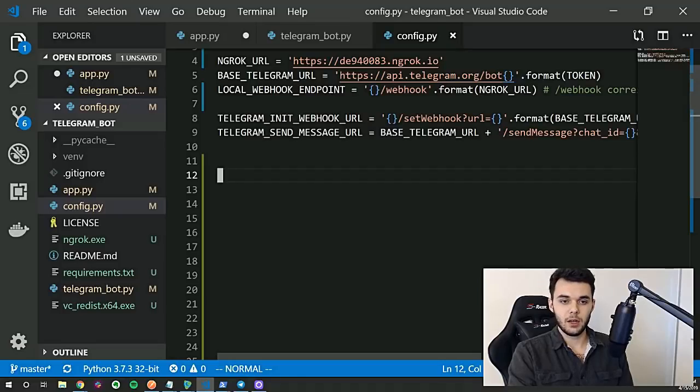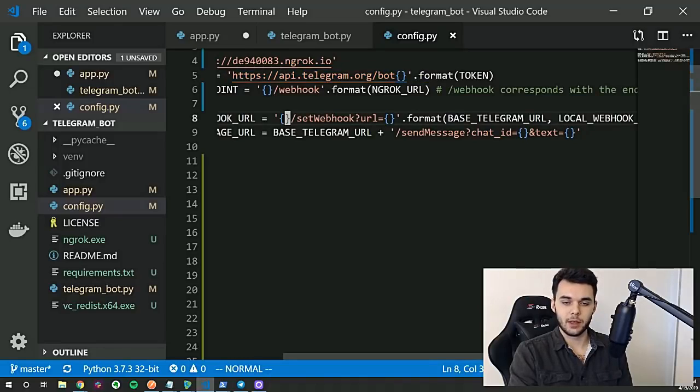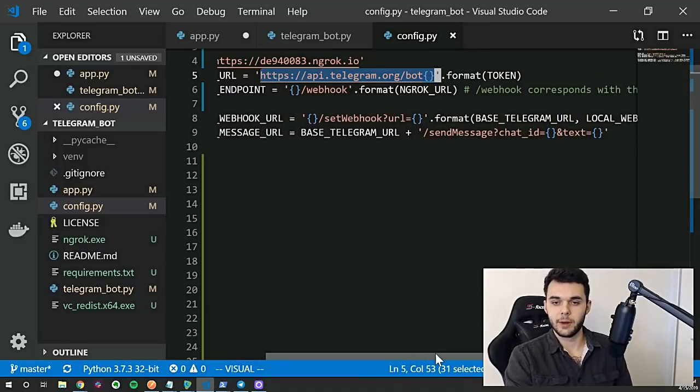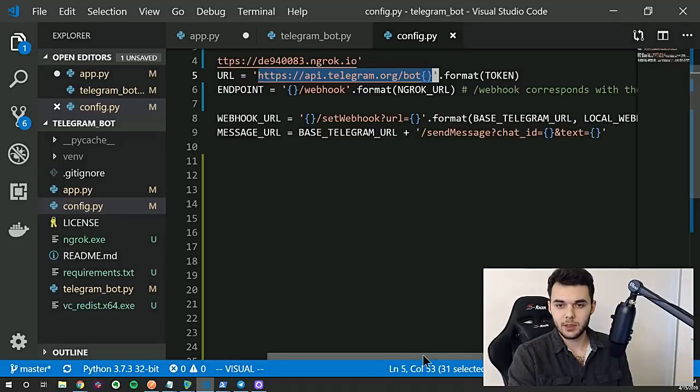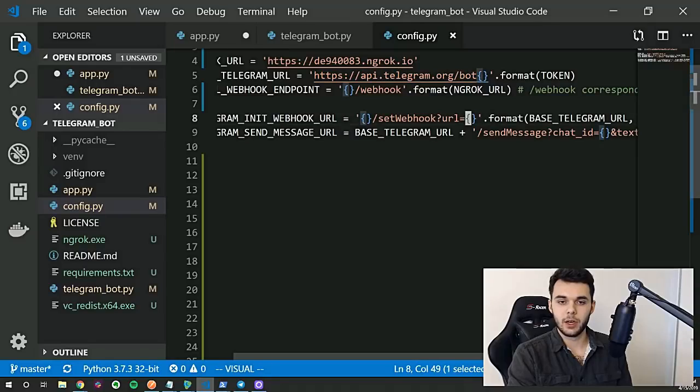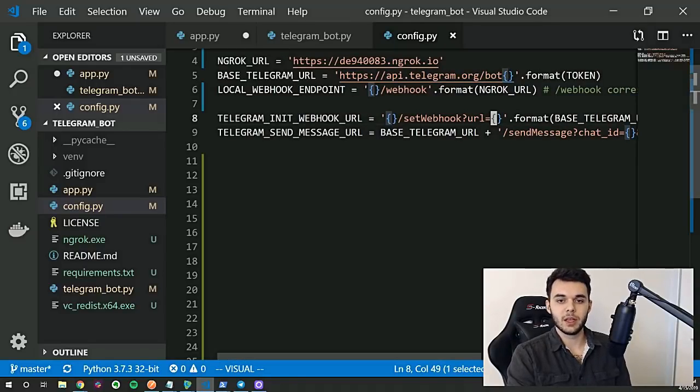So essentially right here, the Telegram init webhook URL is basically a URL specified by this right here. So we have our base Telegram URL. You guys can see here we have these two squiggly brackets, one here and one here. This first one is replaced by a string containing the base Telegram URL, so that'll go in those squiggly brackets right there. And then our second one here is replaced by this local webhook endpoint, so that one will go in this right here. So then we basically have https://api.telegram.org/bot, and then that's formatted with the token that we copied down.